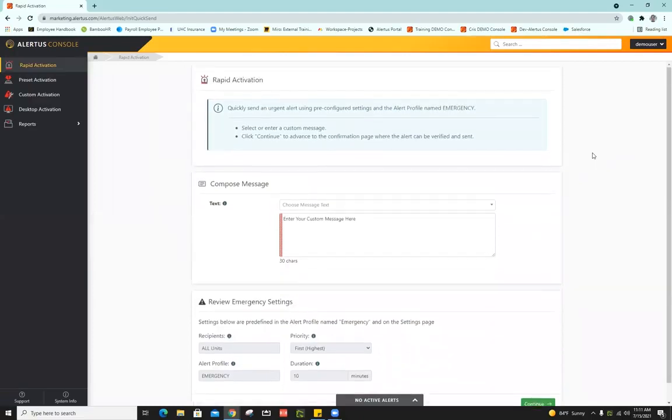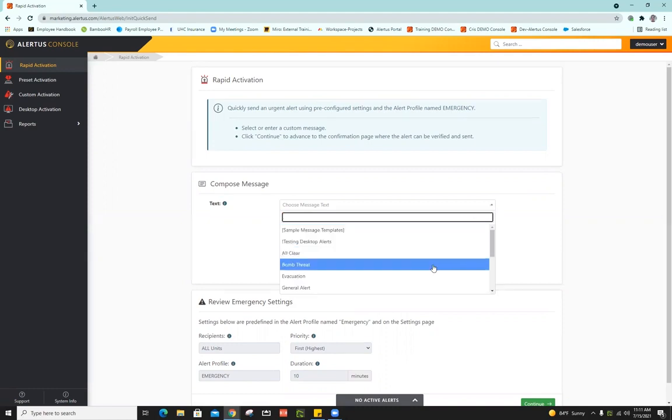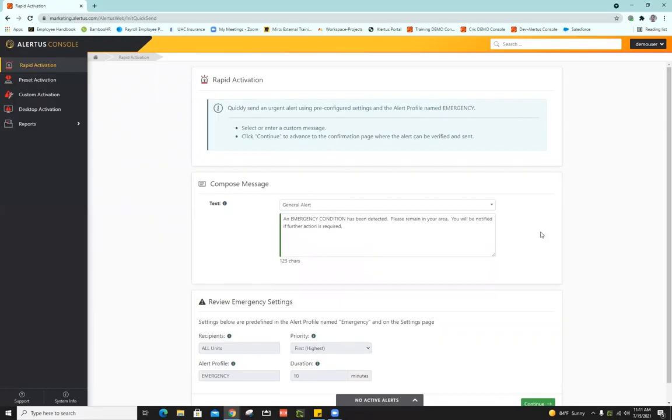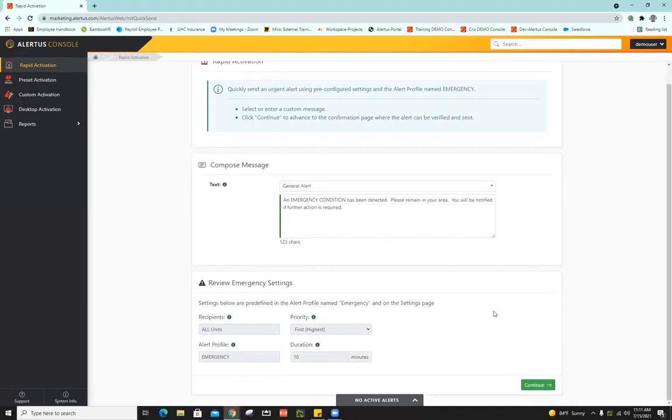On the Rapid Activation screen, you will first choose your message text from pre-canned messages by clicking on the drop-down button. The text will generate in the text box below. Notice the settings regarding priority, duration, and recipients have already been pre-configured.